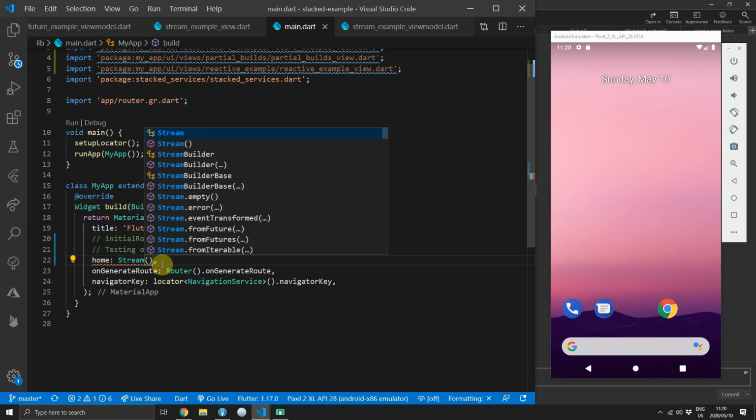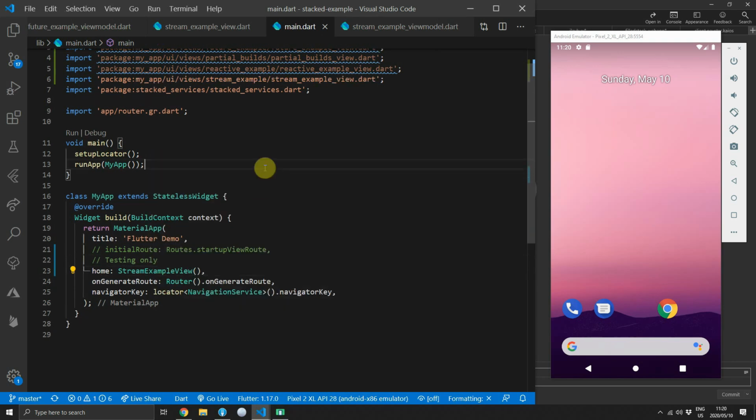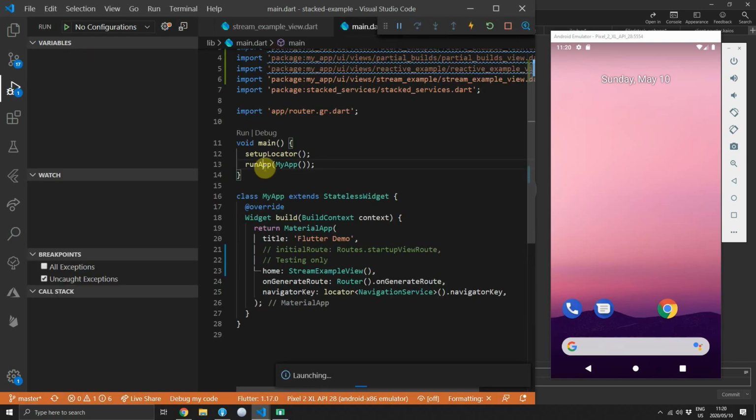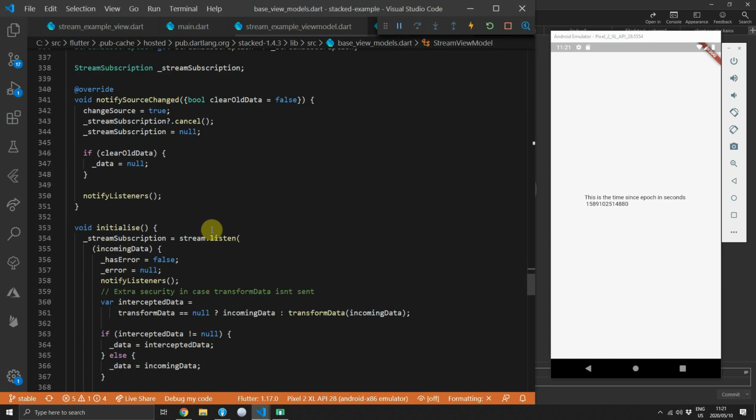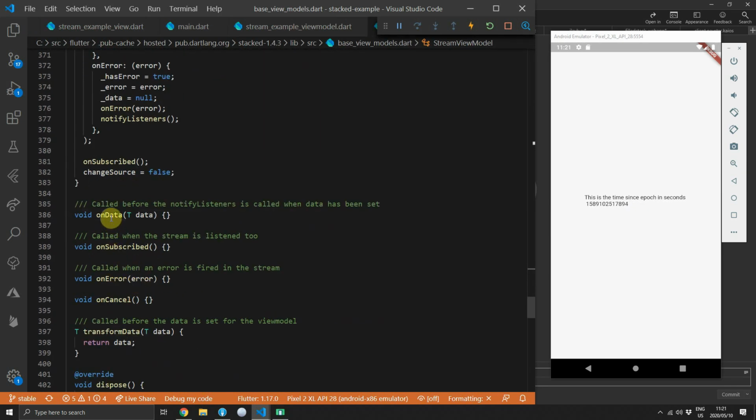Then you can head over to the main file and update your home property to stream example view. And if you run this code now, you should see your stream just updating values on the screen. It's nothing fancy, but it takes away a lot of the boilerplate code that we used to write to subscribe and unsubscribe from streams. The stream view model also has some functions that you can override, like onData and onSubscribed.